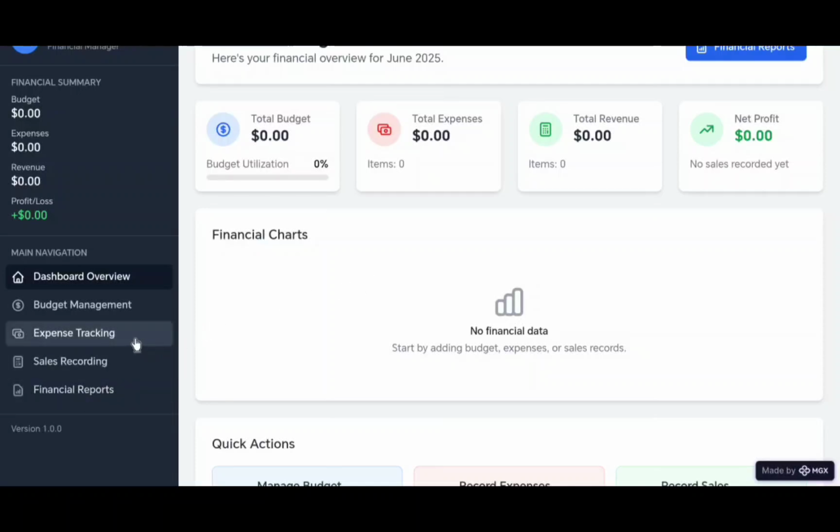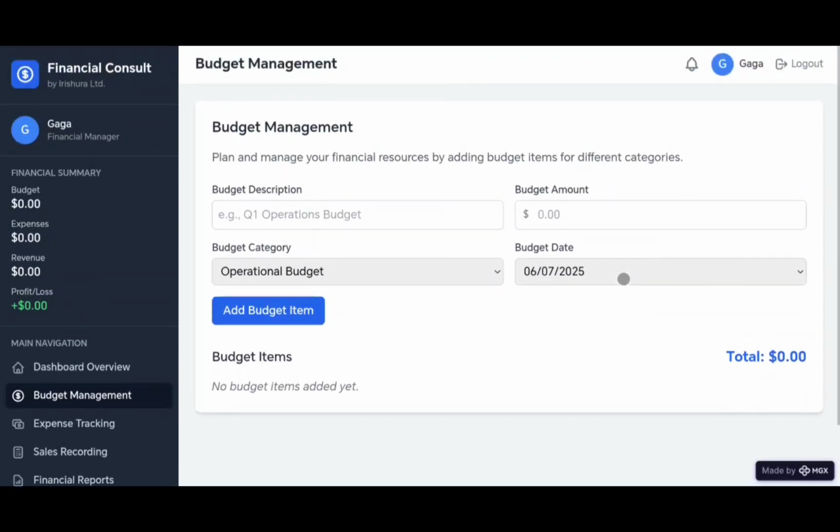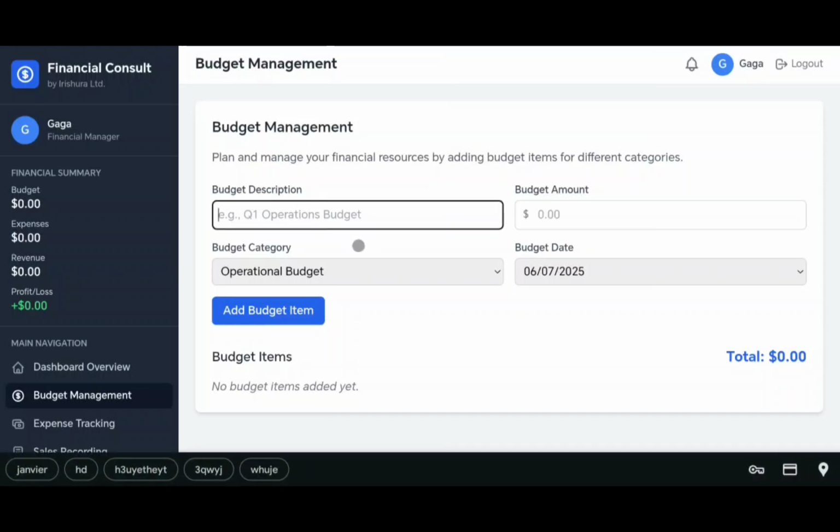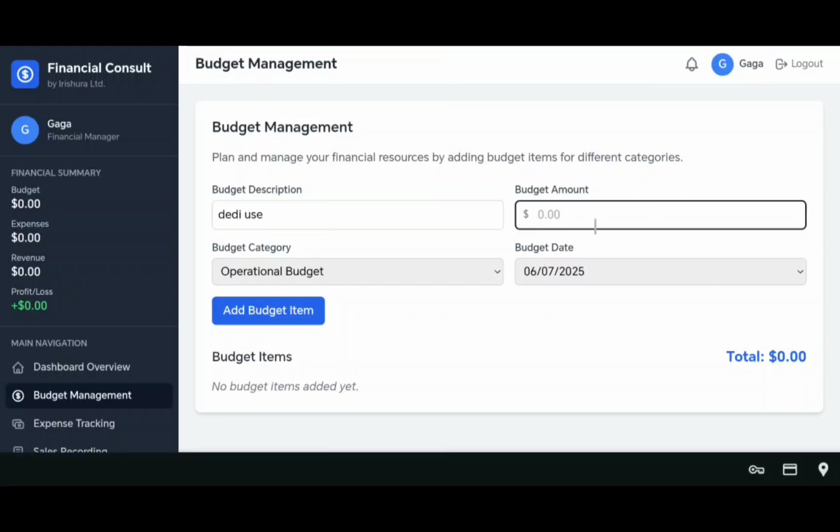The first thing we're going to do, we're going to hit up and just put our budget inside. So when you come to add the budget, as you can see, in the budget management, plan and manage your financial resources by adding budget items for different categories. The first thing we're going to do here is describe the budget that we're going to use. So our budget is Dodi budget, okay? That's something Dodi uses, for instance. When we do that, immediately we're going to come here and add the budget amount that we're going to use, either monthly or yearly, it doesn't matter.